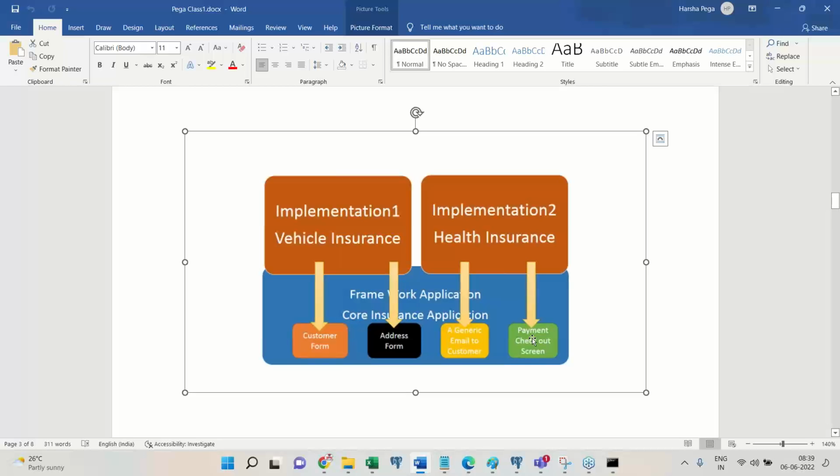If I take a loan, I have to pay some amount of money as a processing fee. If I take insurance, I pay a premium. If I open a bank account, I pay an initial deposit. All this, imagine, I am paying through a payment gateway screen. So I have created that. Now I'll ask you one question. In this insurance policy processing system, I have four functional components: customer details, address details, generic email notification, and payment screen. Irrespective of vehicle insurance and health insurance, are all of these common or specific?